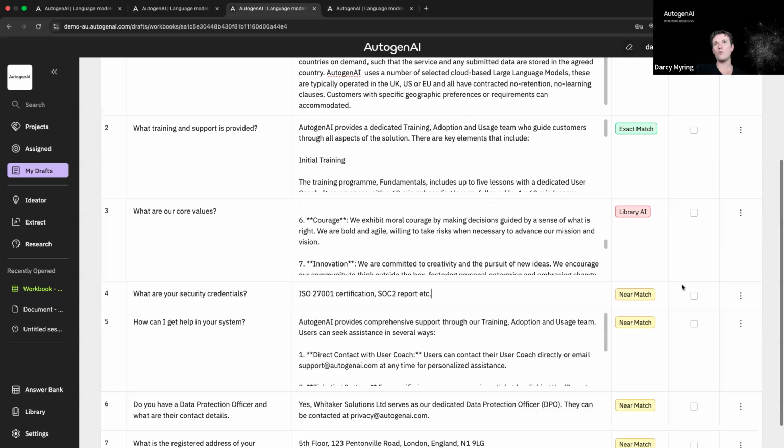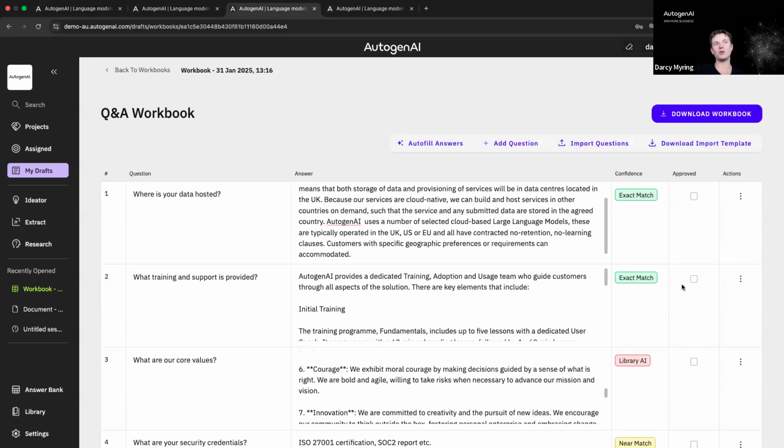So once we're happy with a particular response, we can check this approved box, which then allows us to download this workbook, copy it across into our RFT template, and we're essentially done the qualification part of the writing.